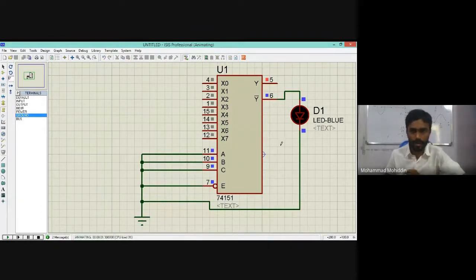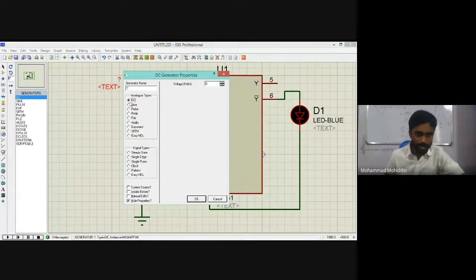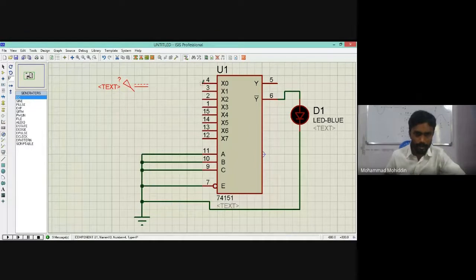Okay, now you are getting it. So the LED is off because here 0 is there. Now I will give one here. So take supply. Here this is voltage, here this is supply, DC. Take one here and just double click upon this. DC voltage is 5 volts. Okay, then you connect here.